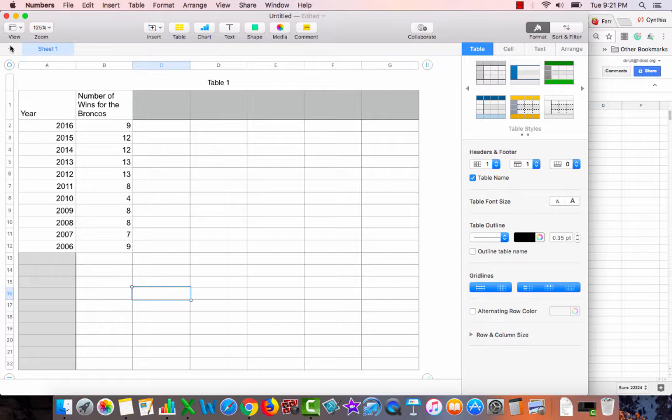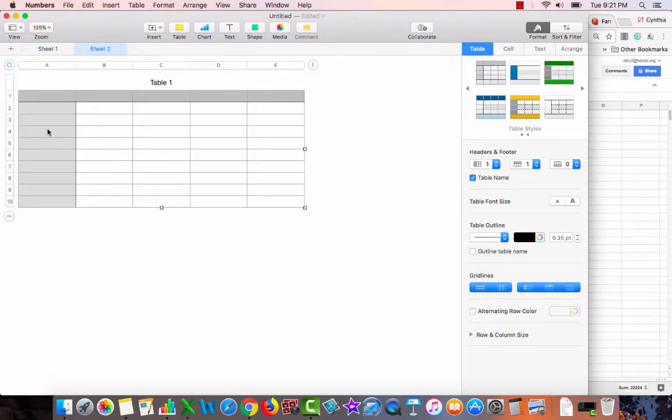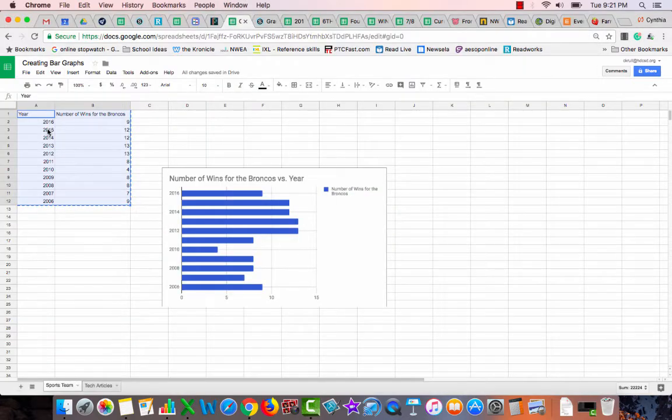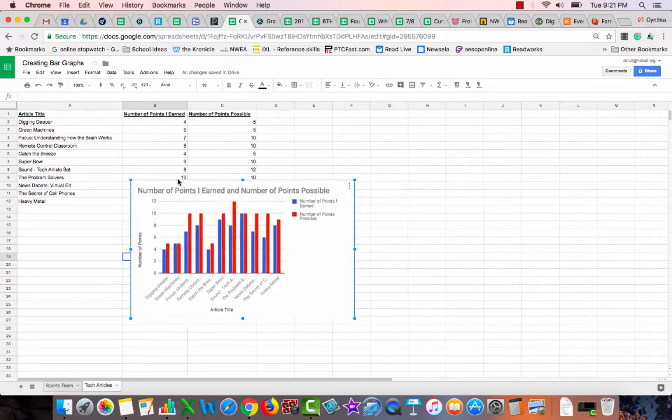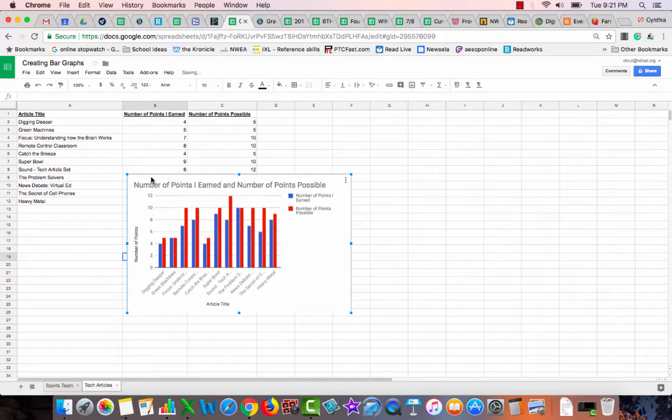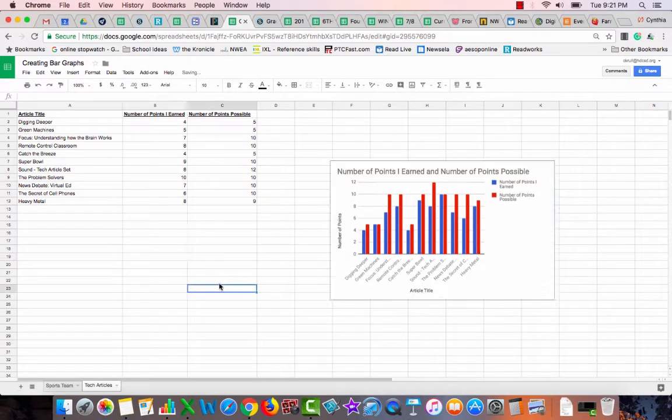This plus sign up here where it says add a sheet, I'm going to click on that. I'm going to go get my information for my tech articles. Your graph was probably sitting on top of your numbers when you got done with it earlier. Just click on it once and you can pick it up, move it out of the way.